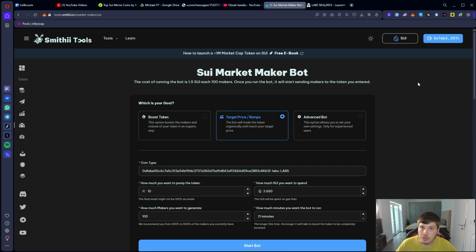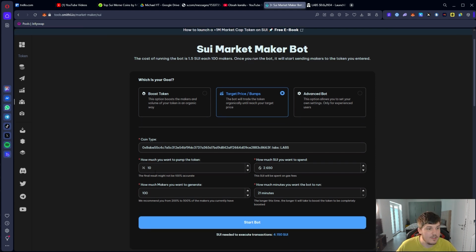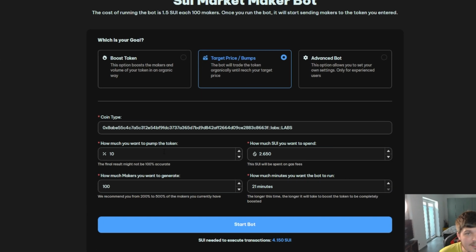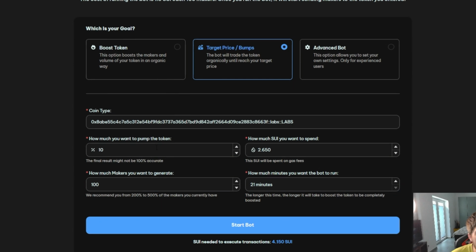Now, of course, we're going to dive into our other tool, which is the target price and bumps, which basically trades the token organically until you reach your target price. So for instance, here it's already locked in with the same address, and now you can set how many bumps you want the token to have. We're going to leave it here at 10, and the final result might not be 100% accurate, of course, but it is a 90%, 98% probability.